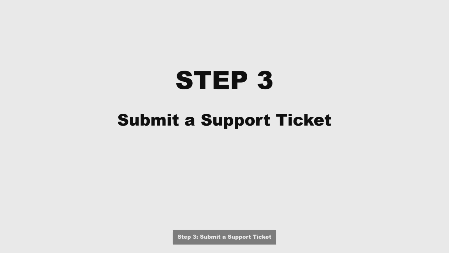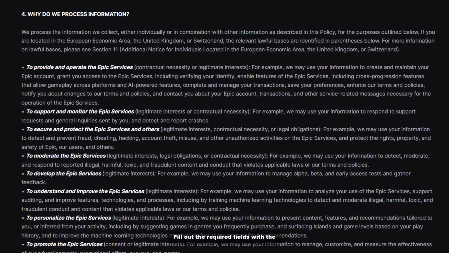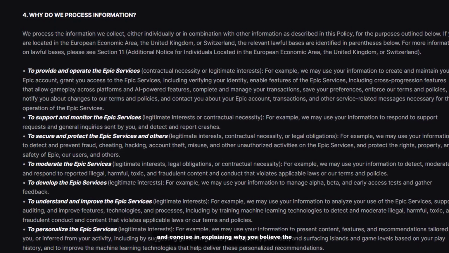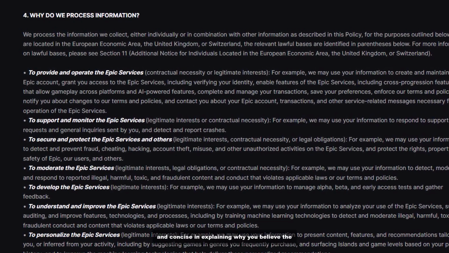Step 3. Submit a support ticket. Locate the option to submit a support ticket. Fill out the required fields with the information you gathered in Step 1. Be clear and concise in explaining why you believe the restriction should be lifted.